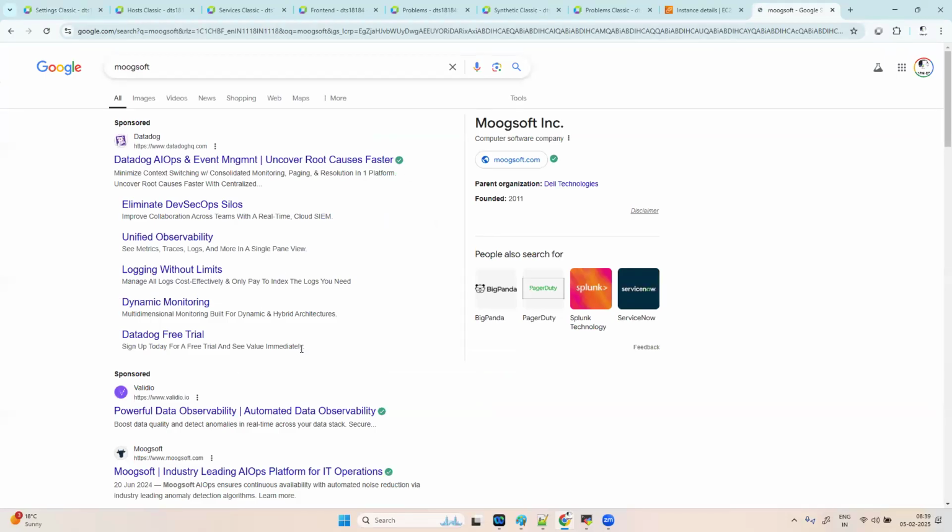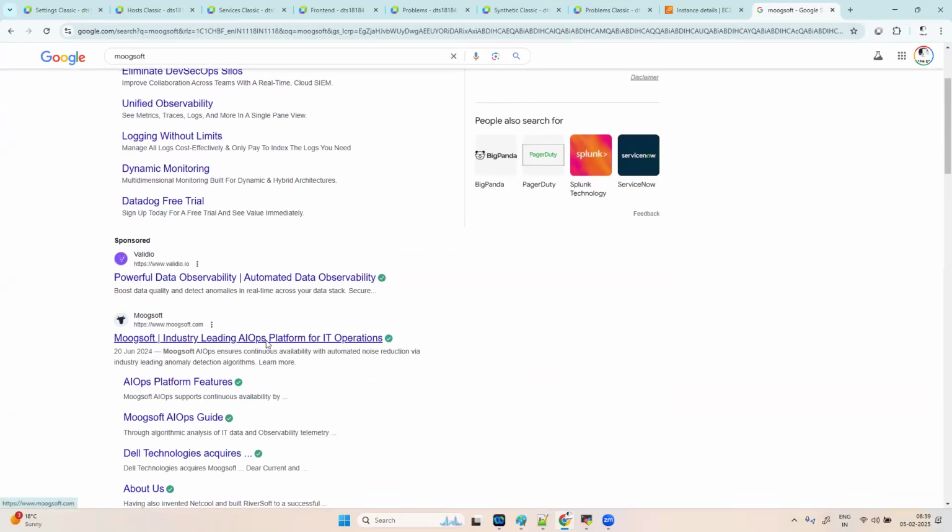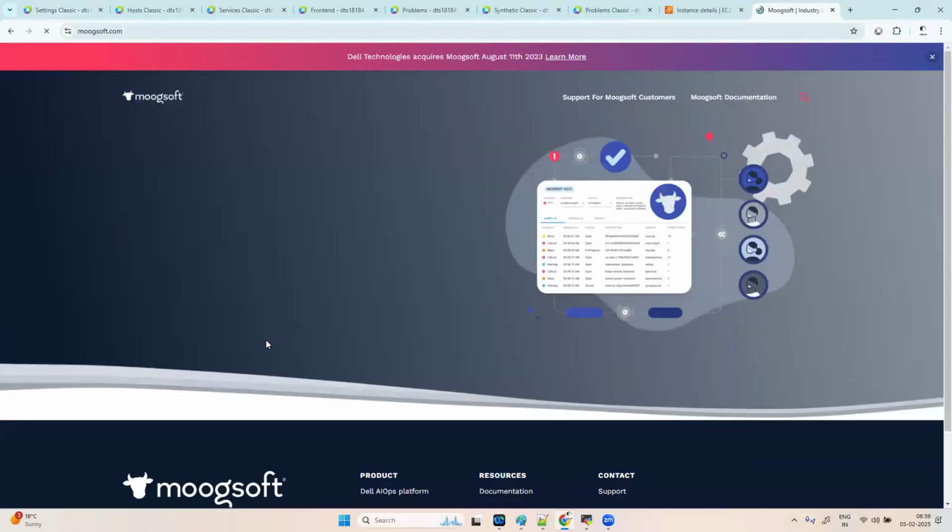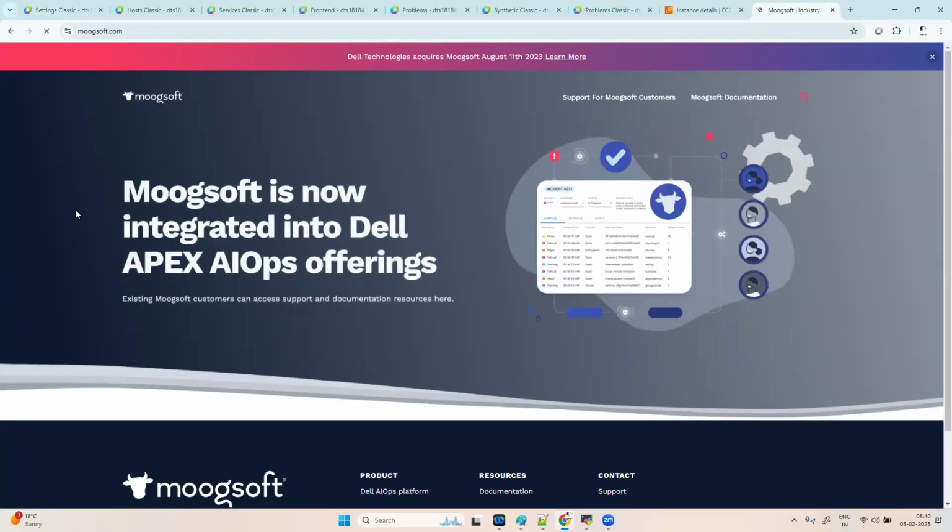So MoveSoft is also an AI platform where you can manage your deduplication of alerts. MoveSoft will receive a problem, consolidate it, and then based on the AI engine, if it belongs to the same host, it will send you one alert. Are you getting my point?